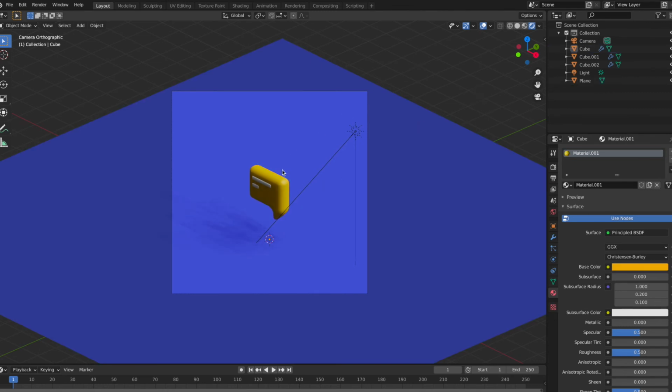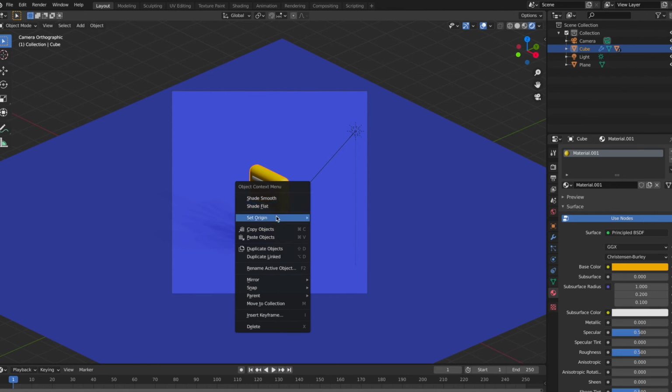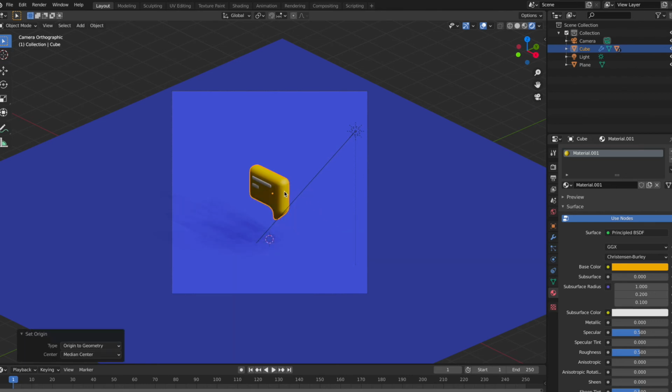And select all the cubes we have, and press Ctrl P and set the parent to object. Now set origin of the cube to geometry. Just move it along y-axis a little bit. Like this.